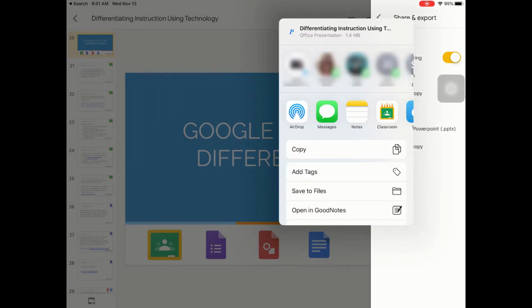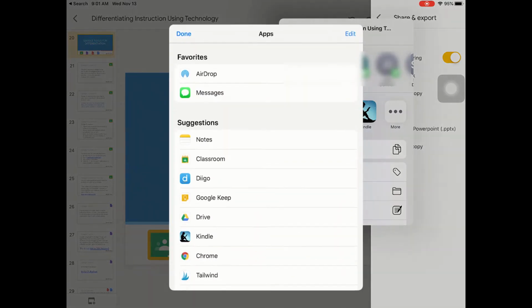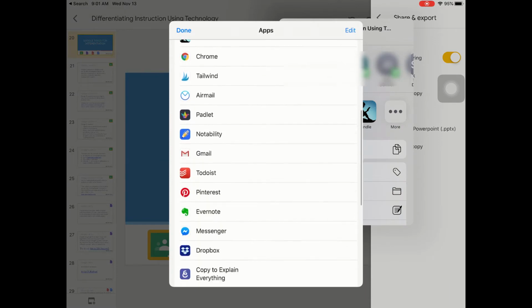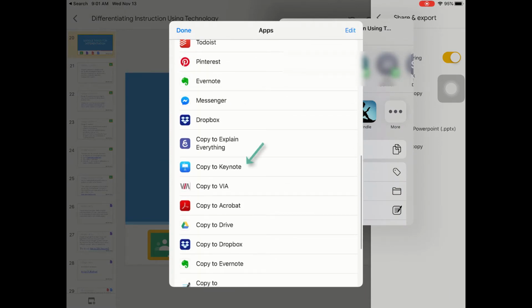Now, in the second row here, scroll across. If you have Copy to Keynote, choose it. If you don't, go to More. Scroll down. Copy to Keynote. Choose that.